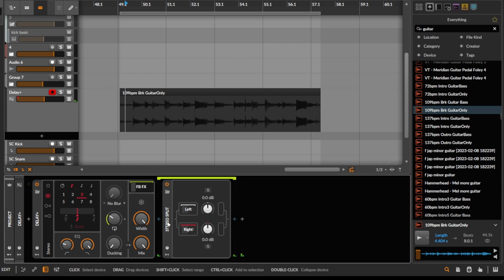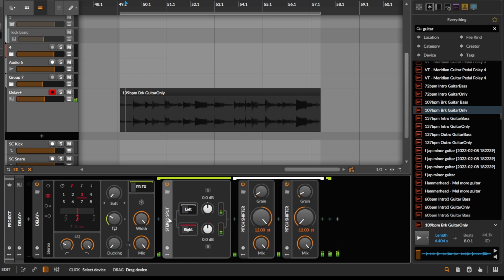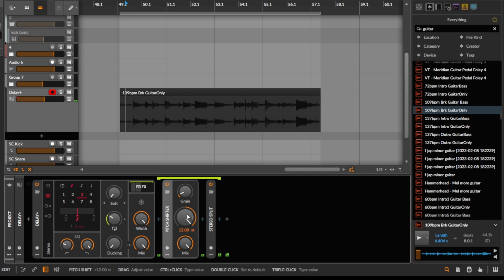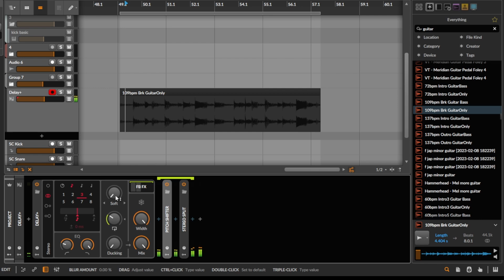Let's do it in stereo. Maybe add another pitch shifter before that. That's kind of just there to kind of shift it up, and just have that at a low mix value. And then we can add a little bit of blur.